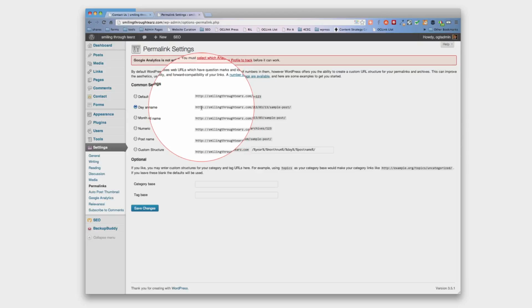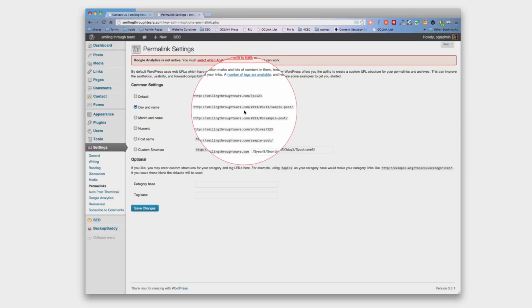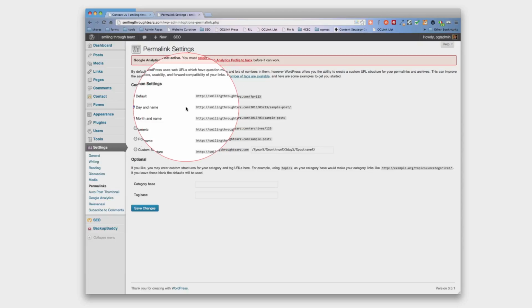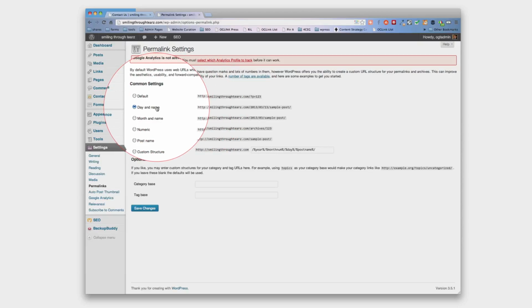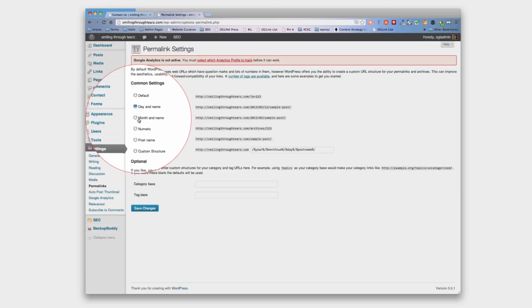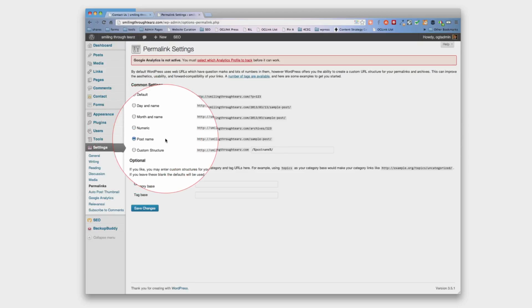So instead of saying domain.com/funny code, it will say domain.com/the year/month/day and then the title of the post. This is more of an old school method, and a lot of older websites have it. Then you have another option for just the month and the name. You can have a numeric version of it, or you can just have the post name.